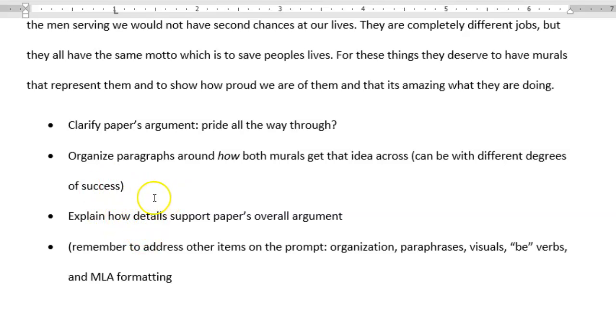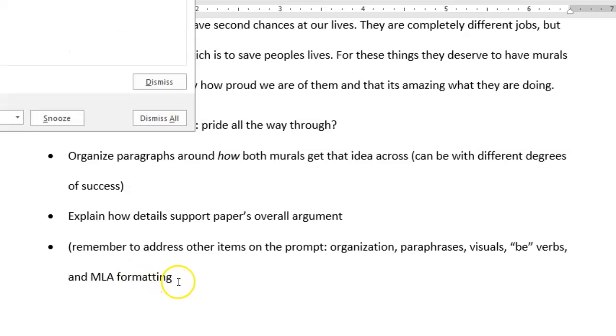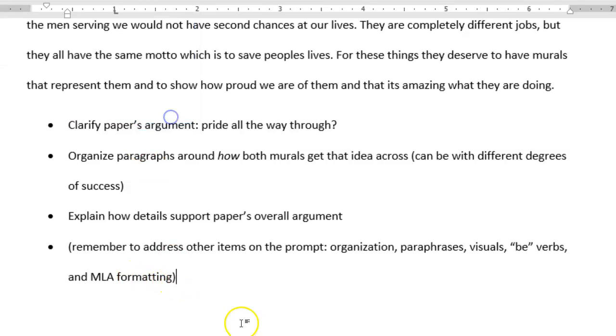So once you have paragraphs set up around how the murals get an idea across, you should have some details in the paragraph, and like I talked about in class on Thursday, you need to explain how the details that you use support the paper's overall thesis statement. And finally, you might want to check in with me or make sure that you're paying attention to these other items: organization, paraphrases, visuals, the use of be verbs, MLA formatting.